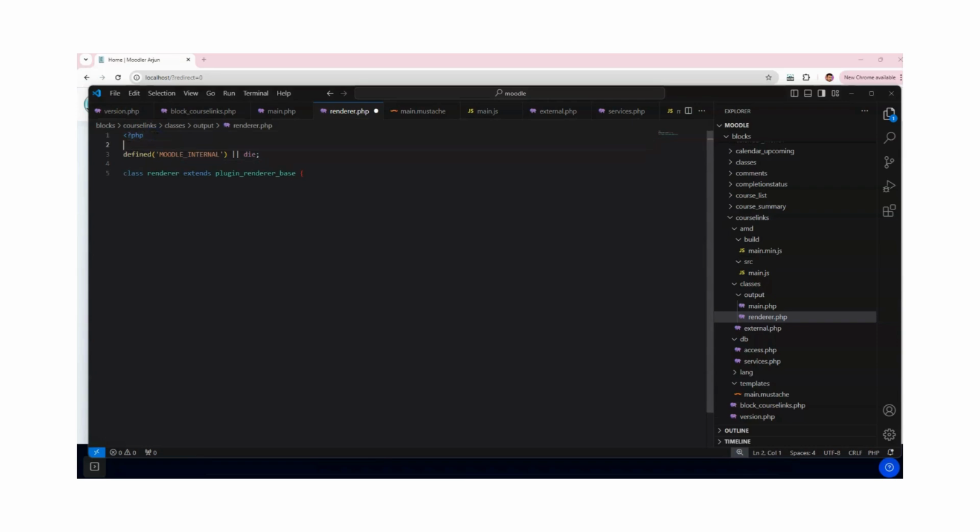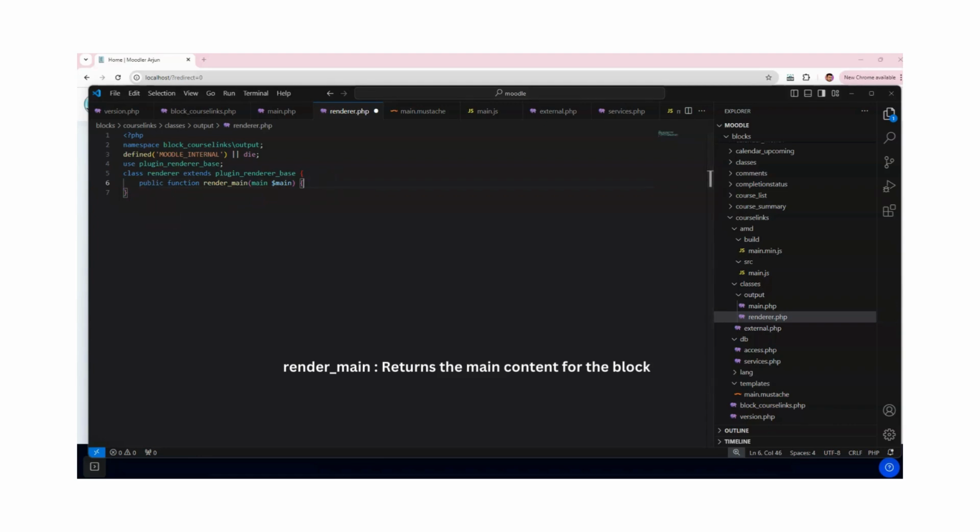Okay, and also I'm going to add the namespace over here like this, and that's it, I think. Okay, one more, the base class we have to use it over here like this so that we can extend it. Okay, so I'm going to create a function over here called render_main, and basically it will return the main content for the block.